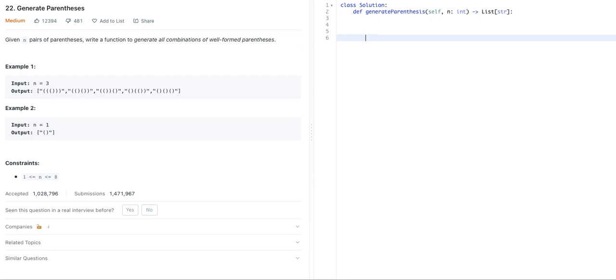A well-formed parenthesis is something where, when we have an open parenthesis, we are going to have a closed parenthesis as well. So this is going to be well-formed. What you see here, we are going to have 3 open and 3 closed. We are going to have 2 open, 1 closed, open, close, close, and these are the combinations that you can see.